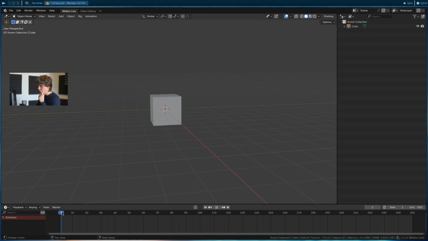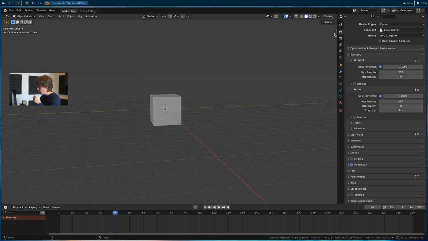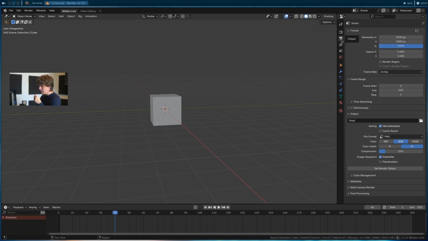So here I'm at frame 1, 20, 40. Okay, you get the point. So I will just go here and go in my properties and check here my output panel, right? Just to see, you can see here your frame rate, right? And here it's 24 FPS, frames per second, right? So you can choose your frame rate here.